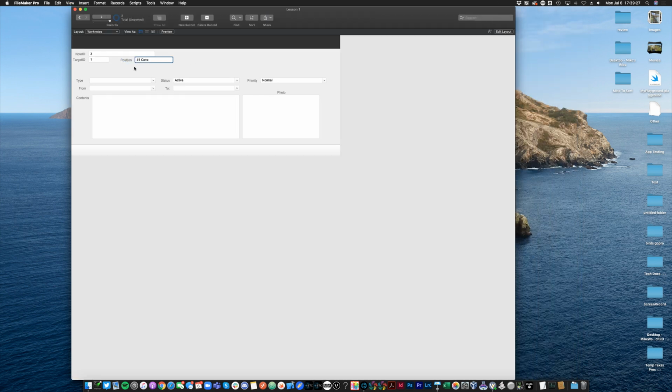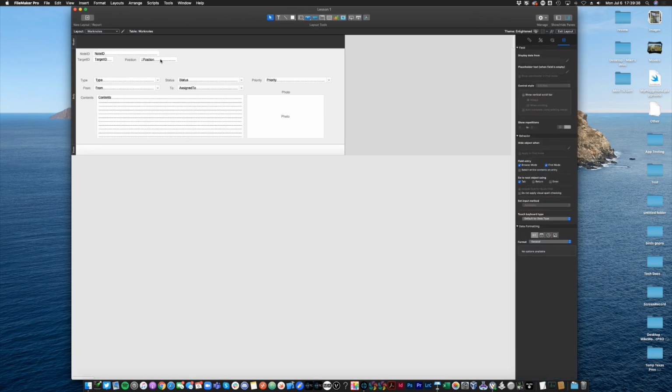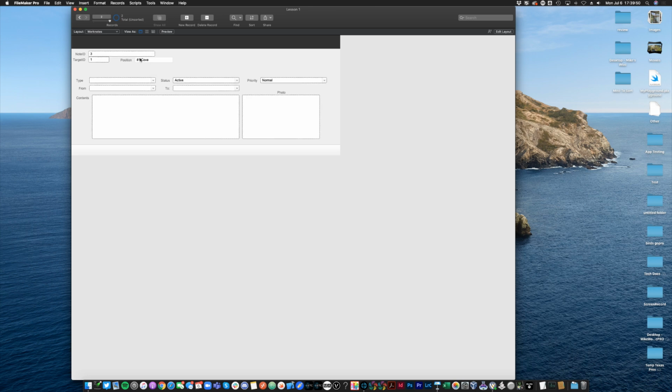Now, I don't necessarily want anybody to be able to change this in any way. I don't want somebody to accidentally change this. So under my data manager, under layout view, I'm going to turn off field entry under browse mode. I don't want to be able to type anything into that field. So I'm going to uncheck that box and boom, now it's there. I can't click on it, can't do anything with it.